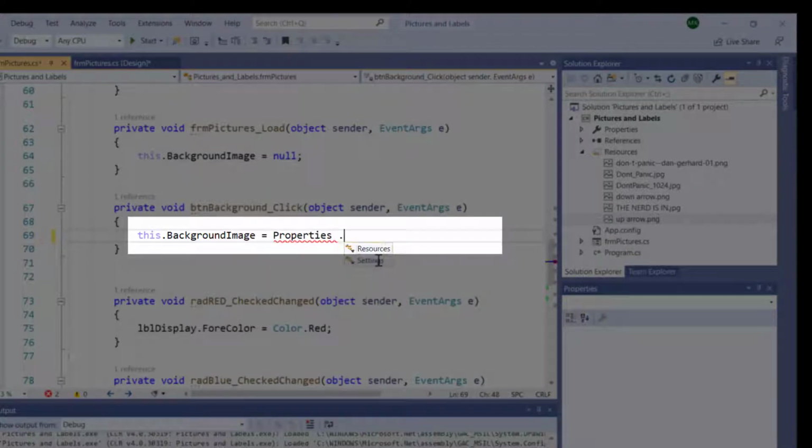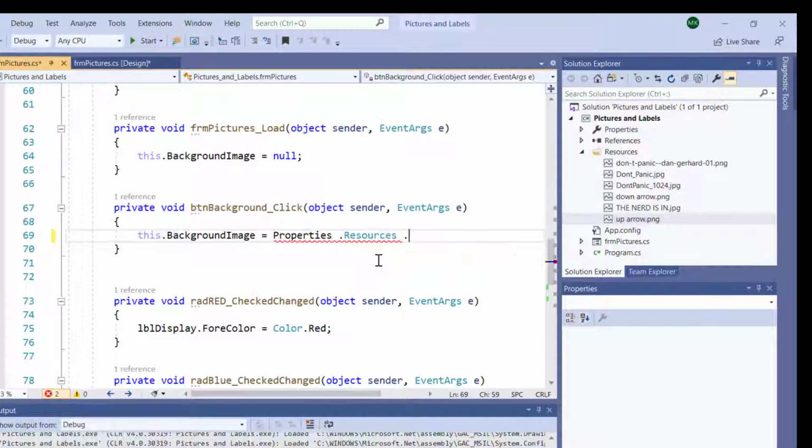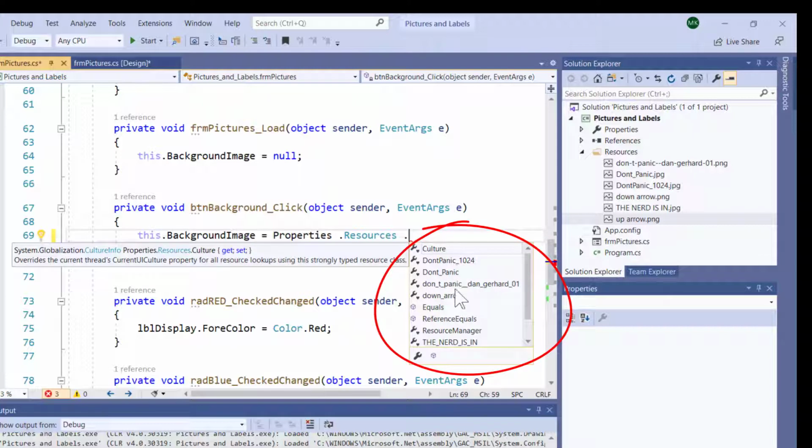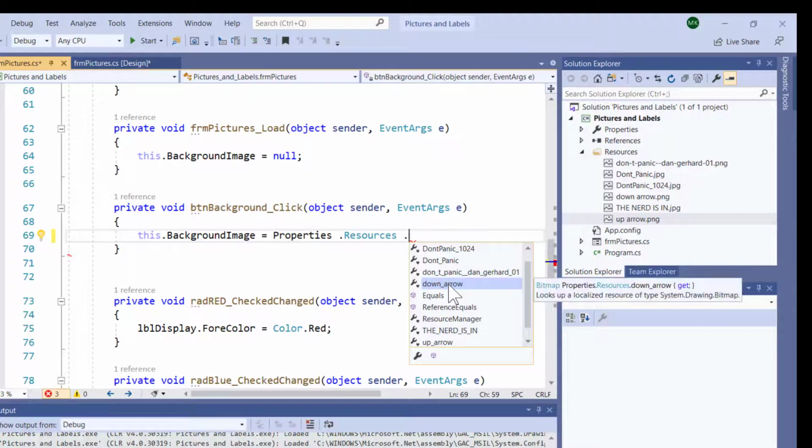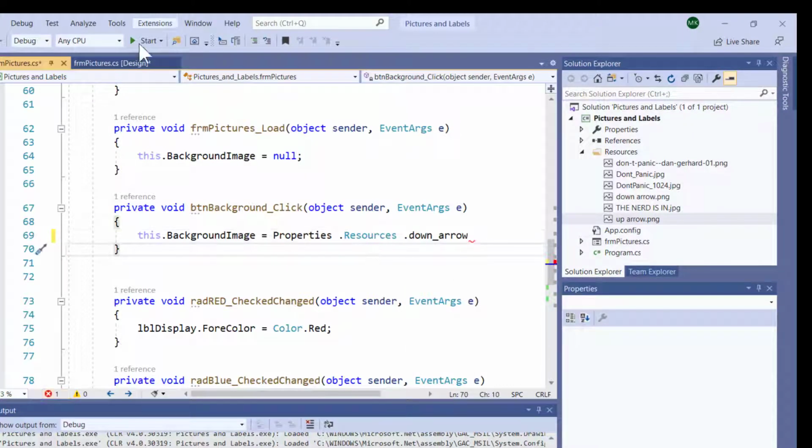Properties dot capital R resources. Now as soon as I hit dot right here, you see how it's giving me a list of all the resources in this project. Here are my pictures. I could say the nerd is in. I could say down arrow. Here, let's do down arrow, okay?